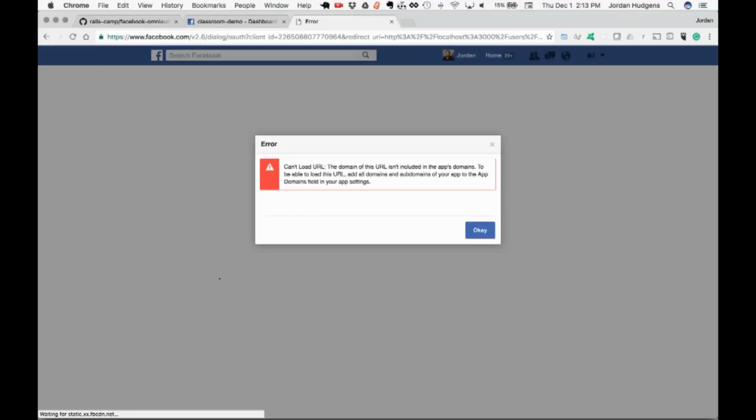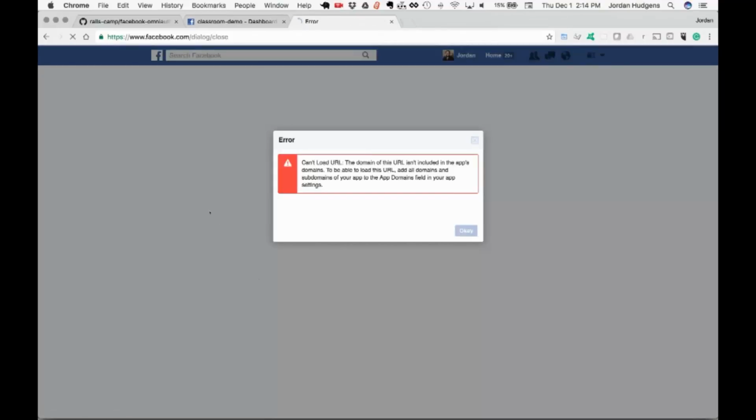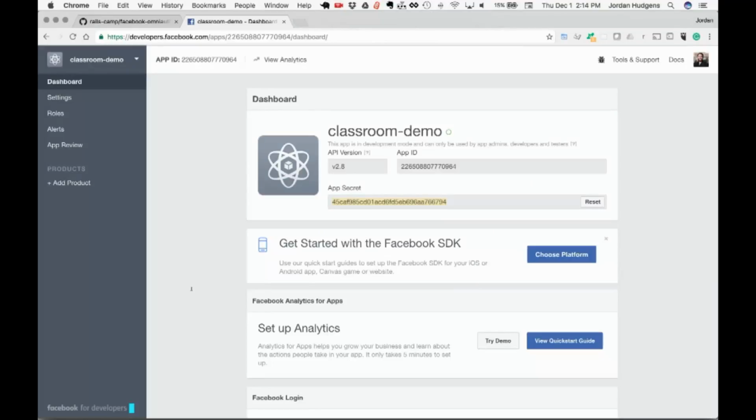And we'll see if all that code works. Okay, so it says sign in with Facebook, and when I do that, it takes me to an error. It says the domain of this URL isn't included in the app's domain. Okay, that's something that I need to update. So let's go back here.